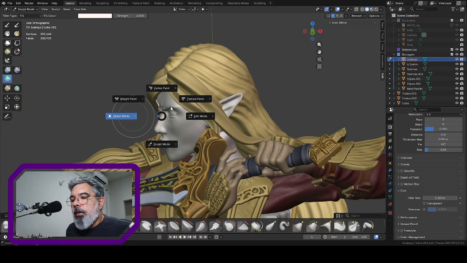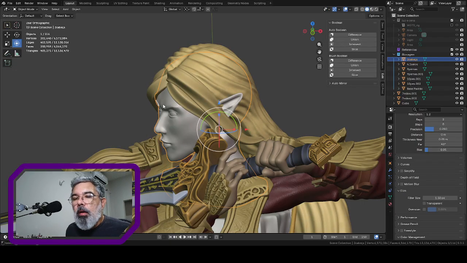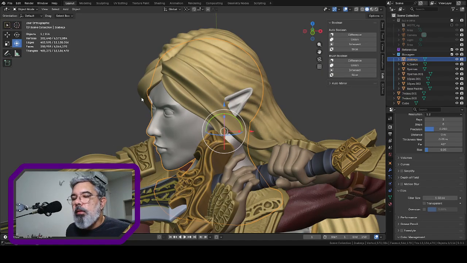And come back to edit mode, and as you see, we have 6.5 million vertices. Is it too many vertices? You must choose to keep your model under 2 million. That's a good density for your print, especially because it's a very small print.